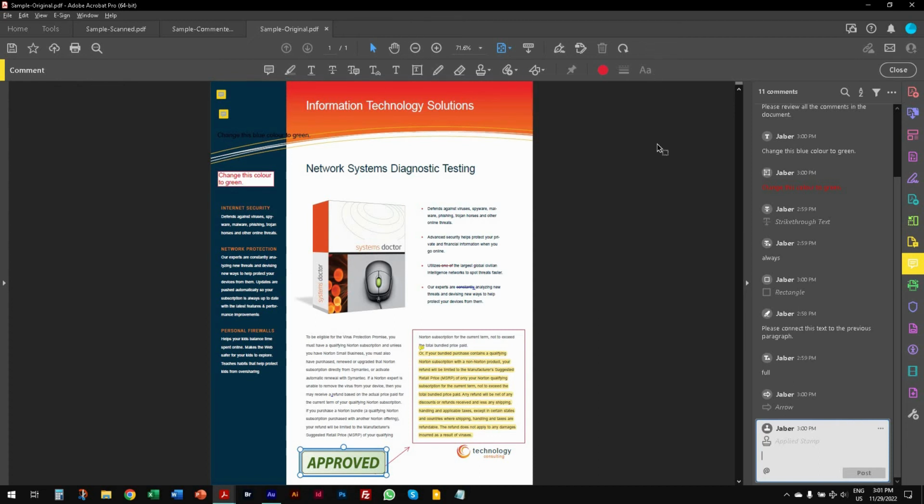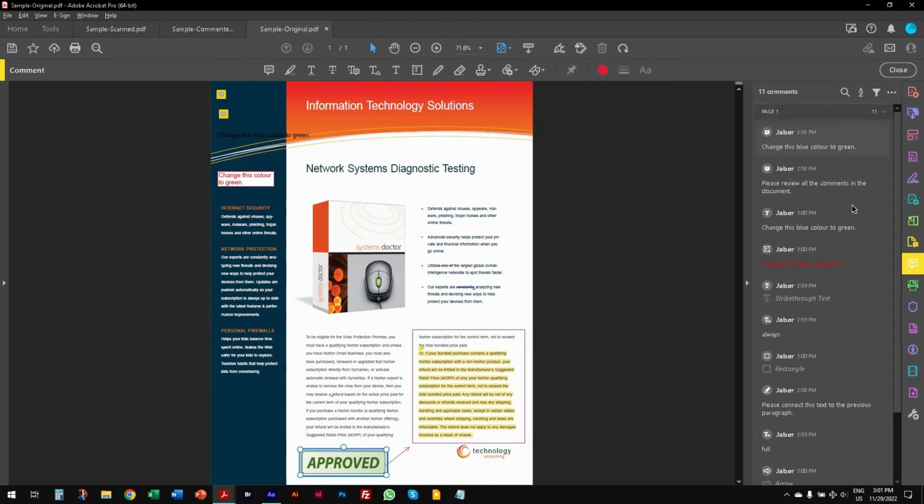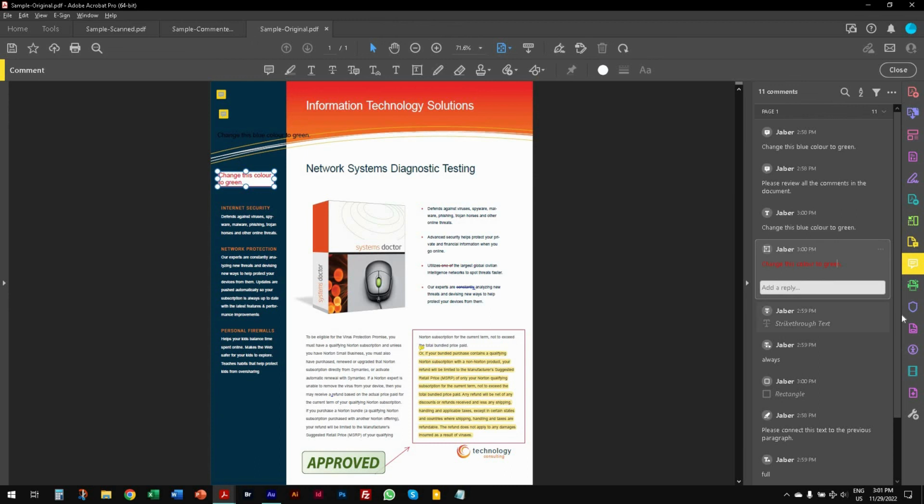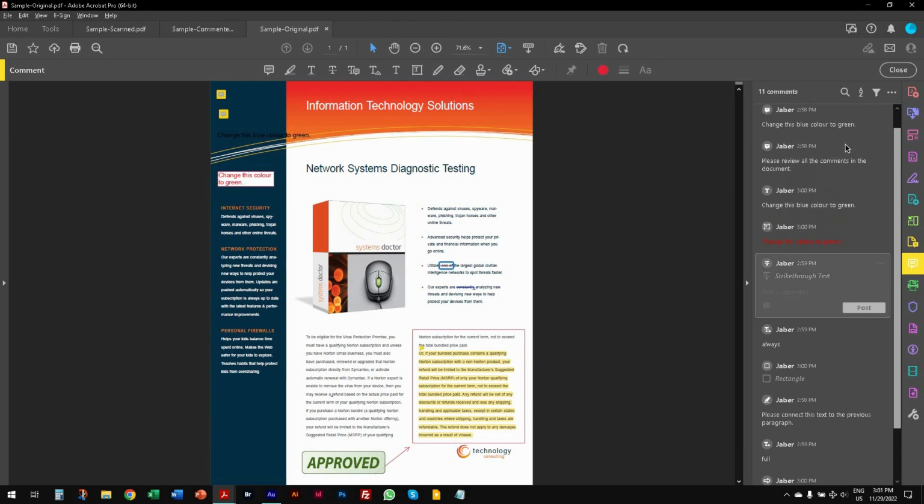And that's all. With this method of annotating, you can now see all your comments on the right side, in order, and easy to understand.